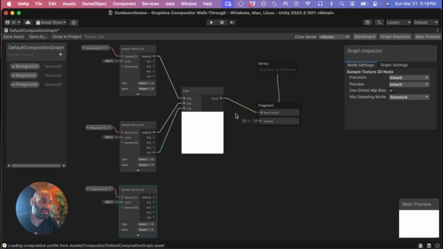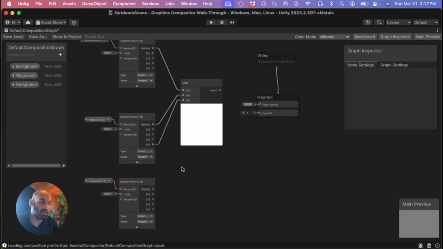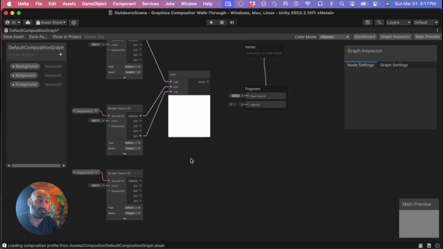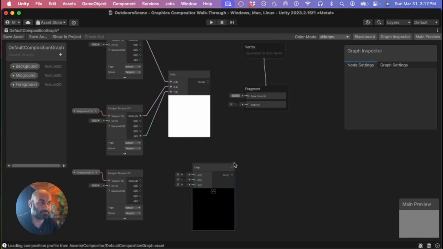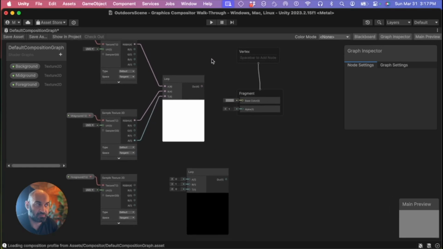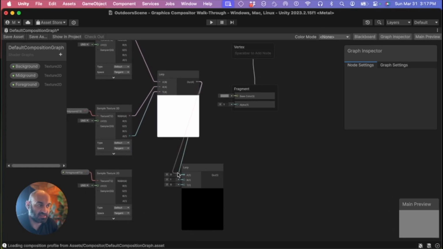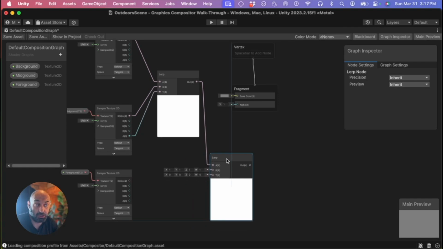We're going to add another LERP node. I'm going to disconnect the output by hovering my mouse over the line, right-clicking, and choosing Delete. In the empty space, I'm going to right-click, choose Create Node, and type LERP. Here we go. I'm going to send the output of our background and midground mixed together. We want to send that as a single input into the A input of our second LERP.